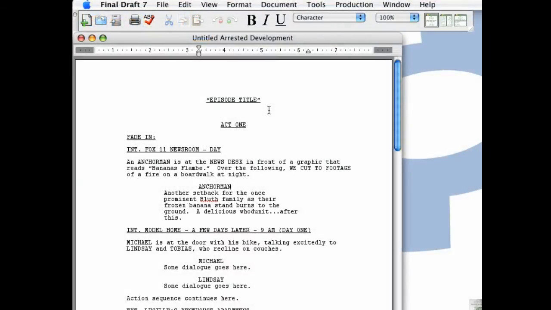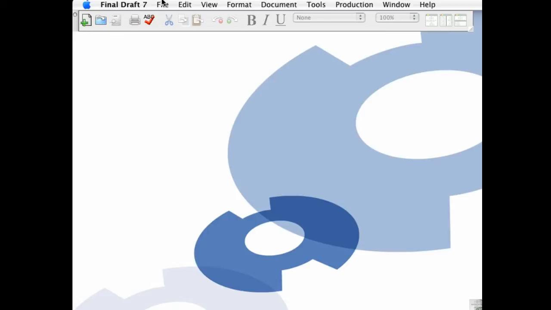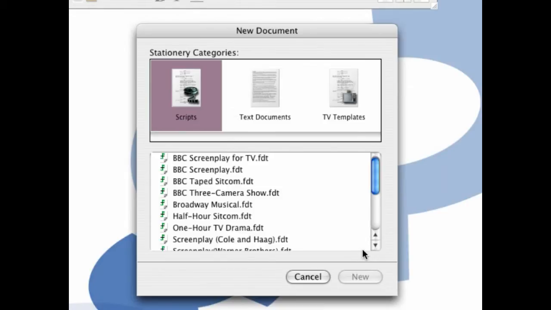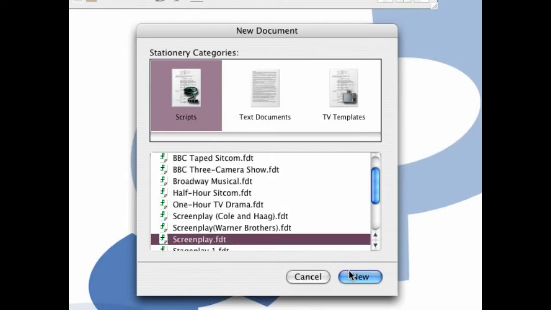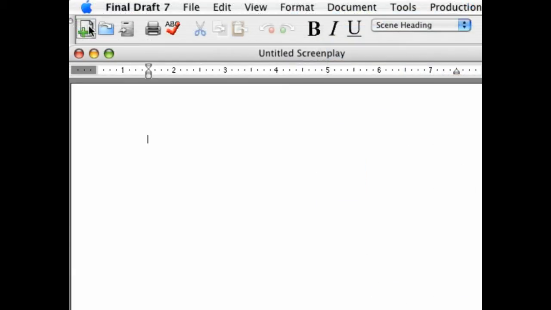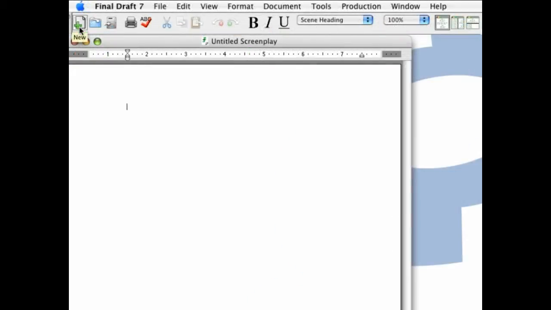We're going to talk about all of these features later, and we're going to start, I'm going to close this, and we're going to start with a blank document. So we're going to go to New, Scripts, Screenplay, FDT, that's the Final Draft tag, New. Since I basically always use this stationery, I can also hit this button up here, which is the New Document. So we'll close this document and we'll hit our new document, and I get Untitled Screenplay. It's going to default to whatever screenplay I used the last time I ran the program. Okay, so here we are on our new script.